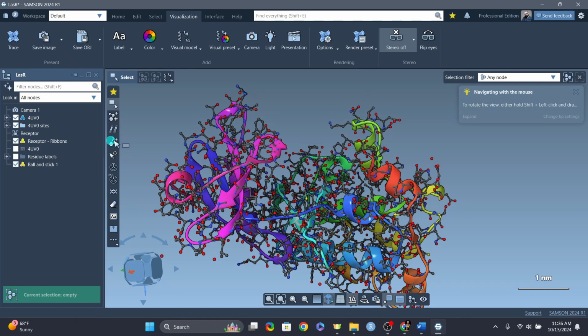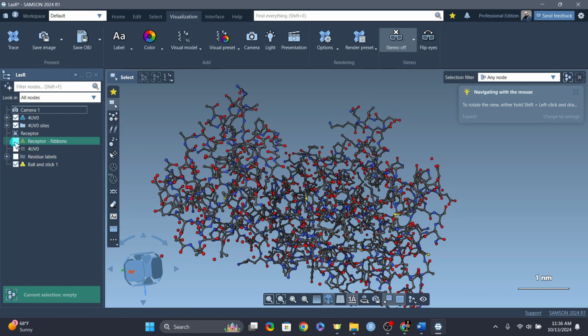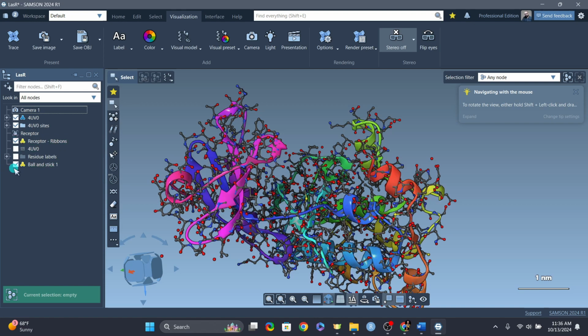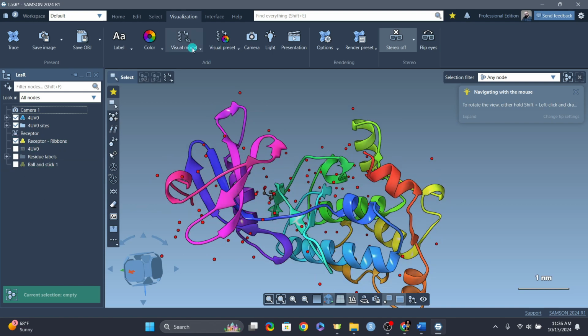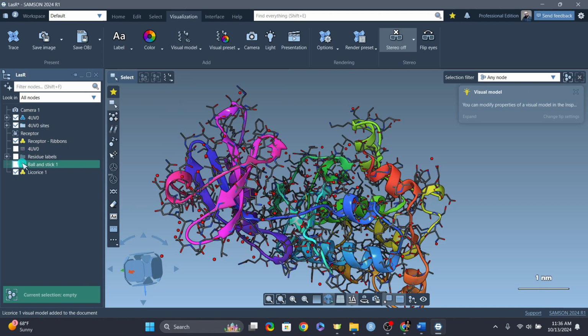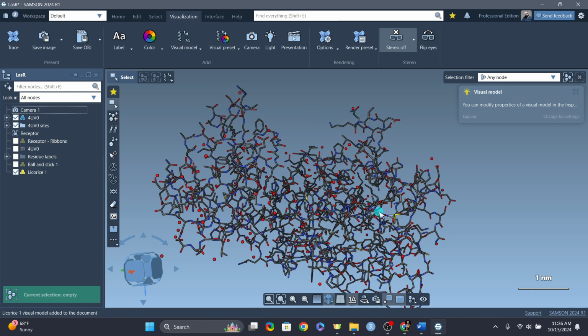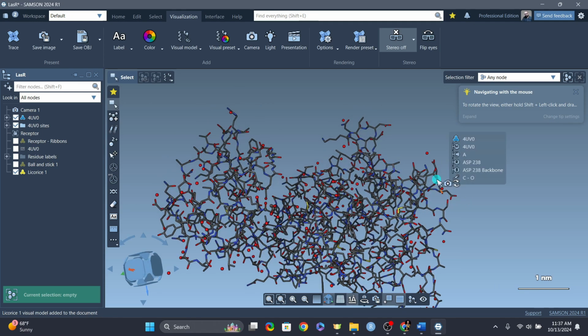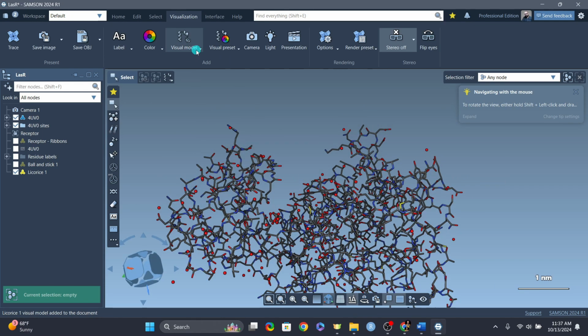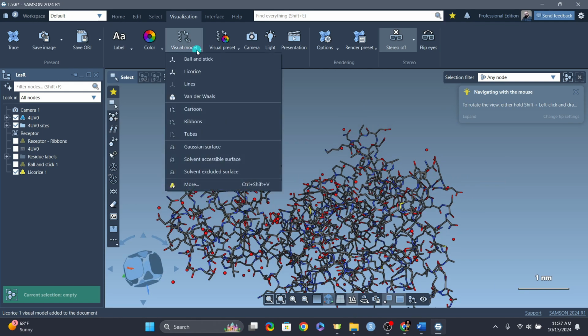Okay, so this is ball and stick, and I can see ball and stick. So let's hide the ribbon one, and you can see ball and stick clearly. And if you want to just show the ribbon, then hide the ball and stick. Now let's visualize licorice, and then you can hide the receptor. And this is another visualization in this case, which is licorice.